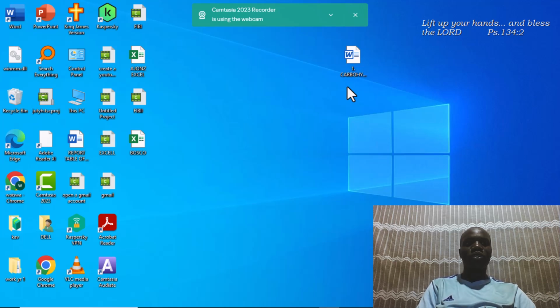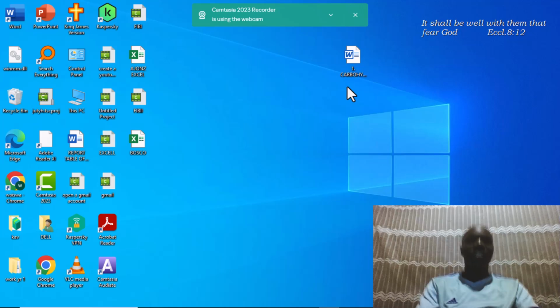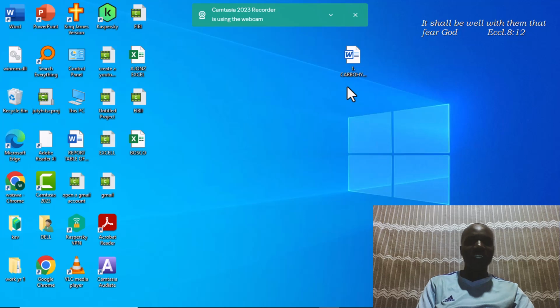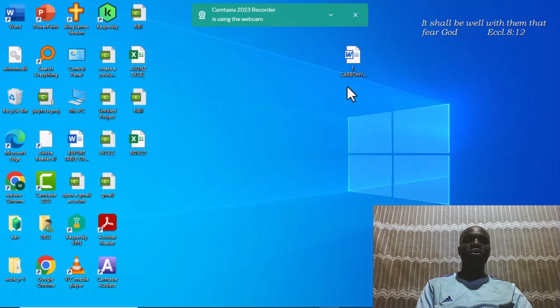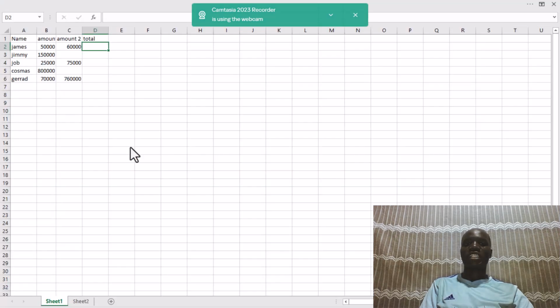Today we are going to look at another episode of computing, and we are going to learn the different types of errors that occur when you are manipulating data in Excel. We are going to look at 4 types of errors which occur in Excel, and we are going to use this Excel spreadsheet that I've made here.